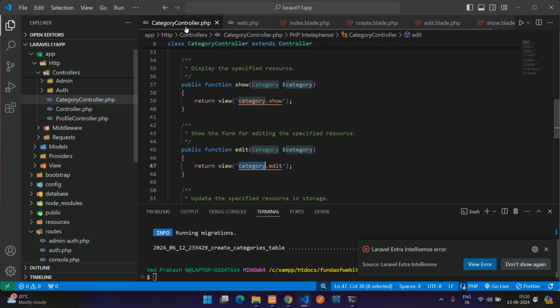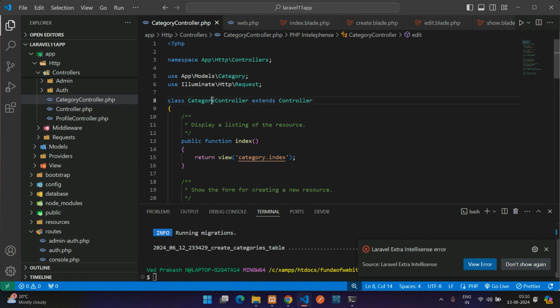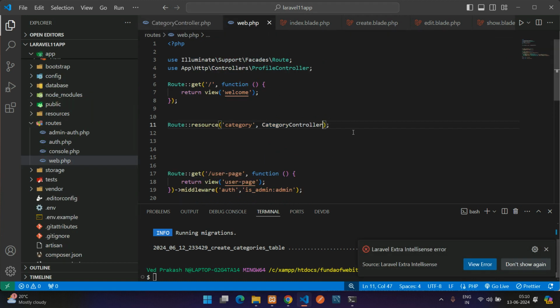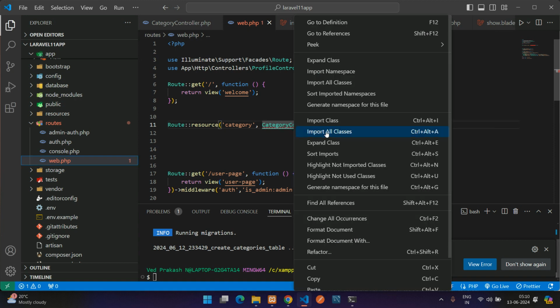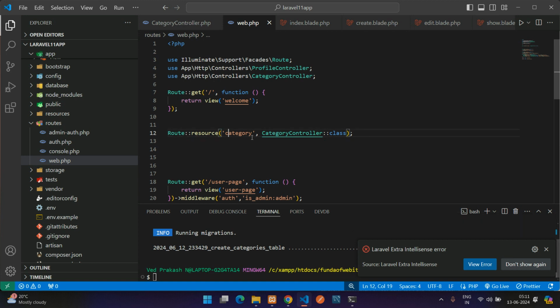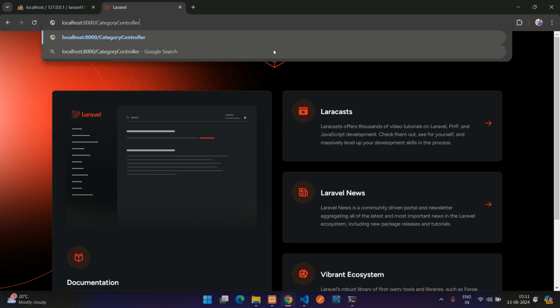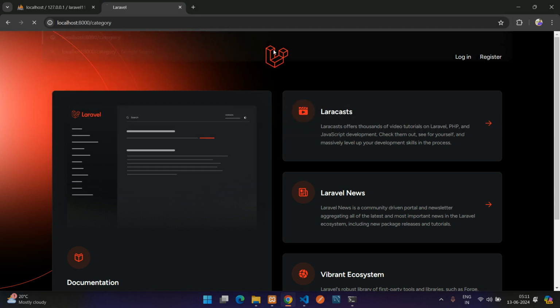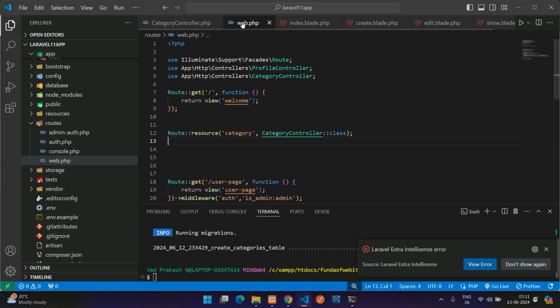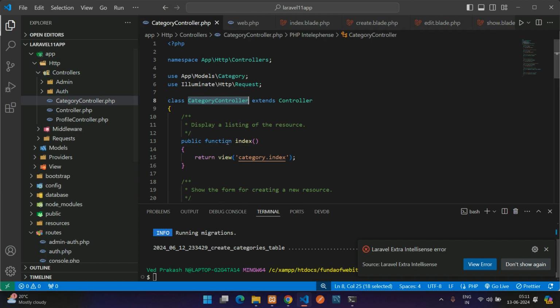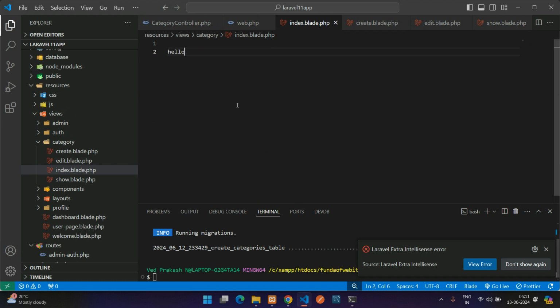So you can just copy this controller name like CategoryController, go back to your web.php and just import this class guys, import class, done. So now guys, let's go back to our front end and give the URL like category. So here you see you're accessing the blank page because you have not updated the index blade file. So let's go to the index blade file and type hello. Now if you refresh, here you get the hello.